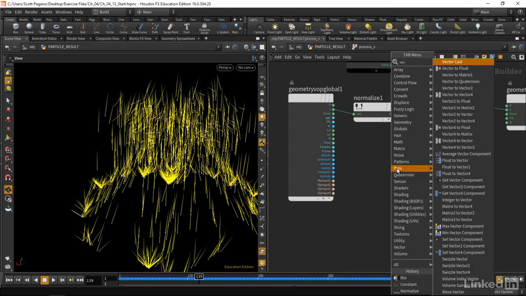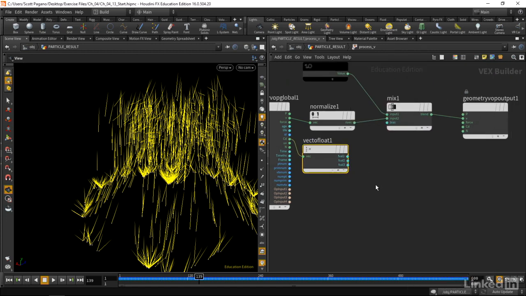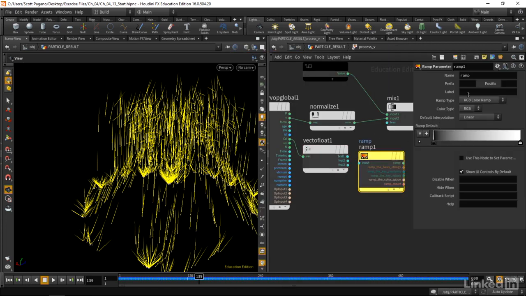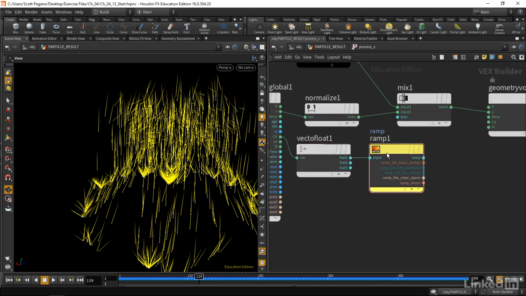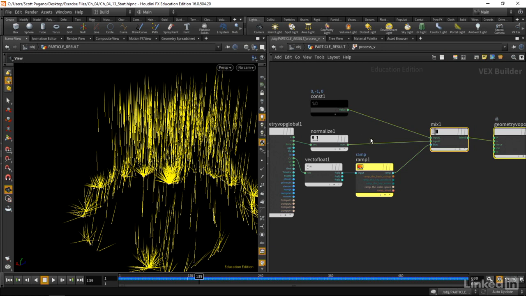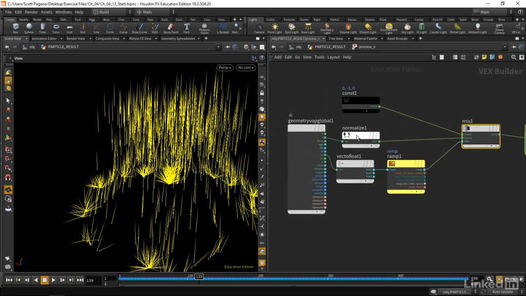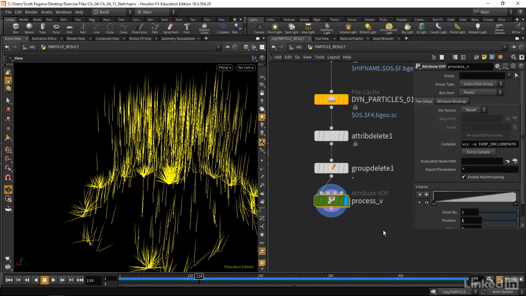So we're going to do a vector to float, to break out just one of the color channels, and we're going to use that to drive a ramp. Ramp parameter, hit the P key, and this is going to be called V blend. And it's going to be a spline. Okay, and now I'm going to wire the red incoming color into that, and then we're going to have this ramp drive the bias of this mix. So we can control over the life of the particle what the blend is between the incoming and this fixed velocity value.